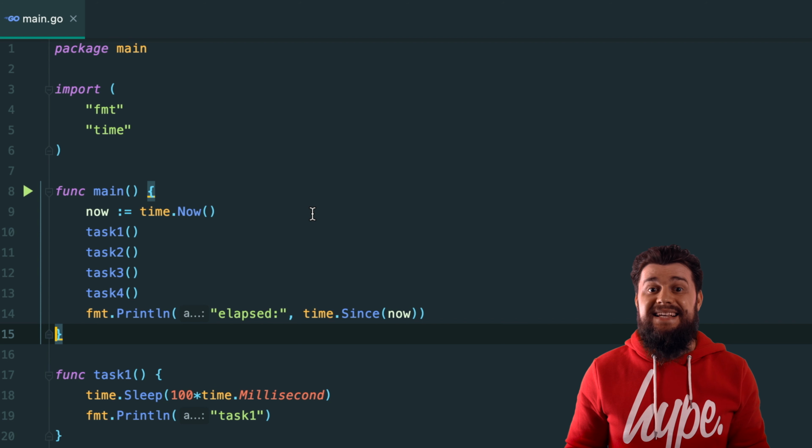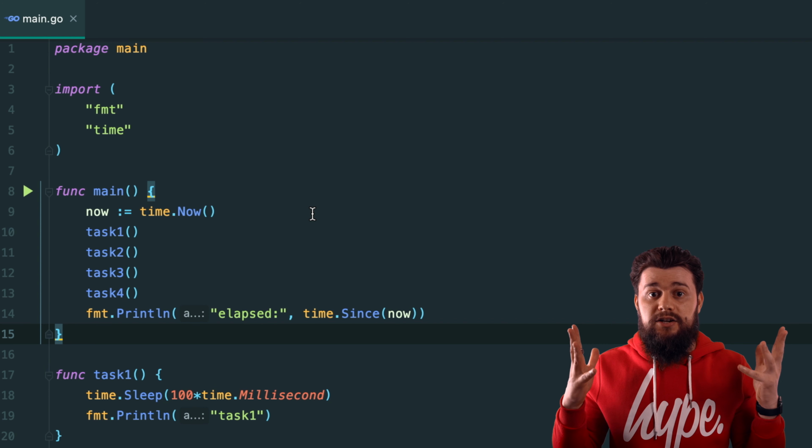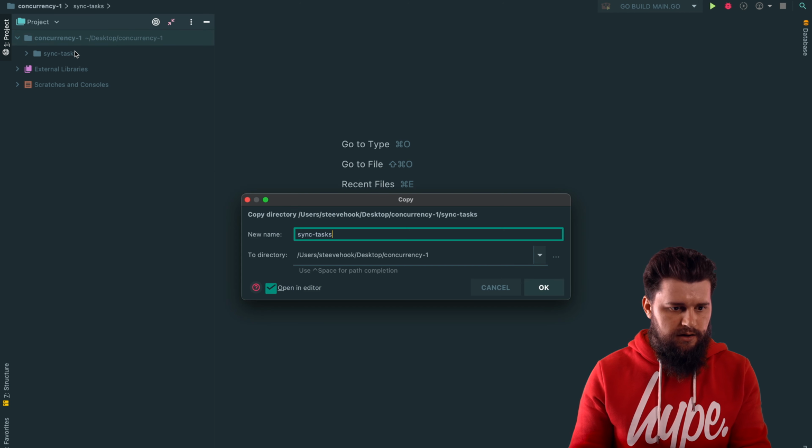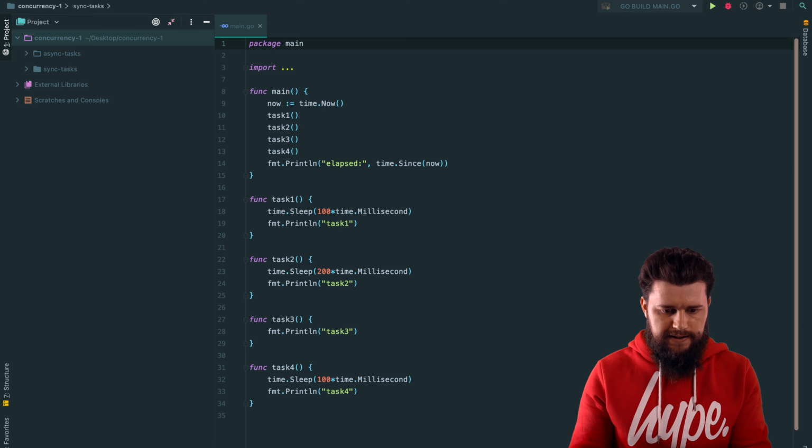Now let's compare this exact example with an example which uses asynchronous code simply by adding the go keyword in front. So I'm going to go ahead and copy this directory, paste it here, and let's call this one async-tasks.